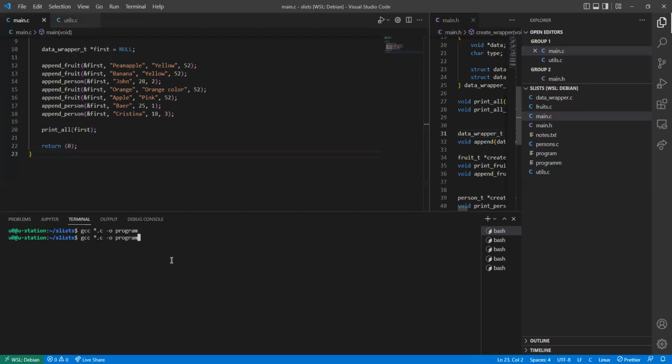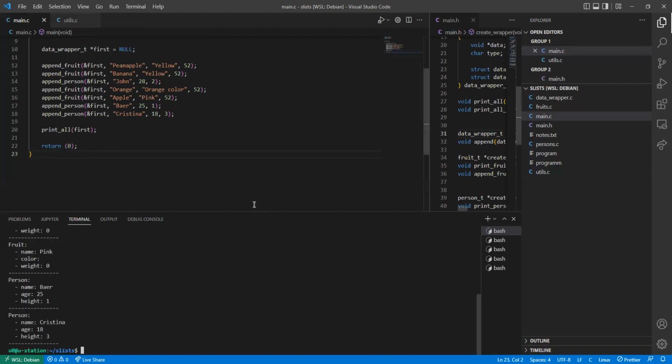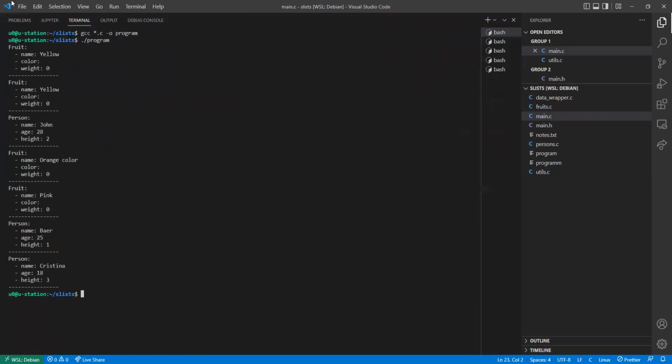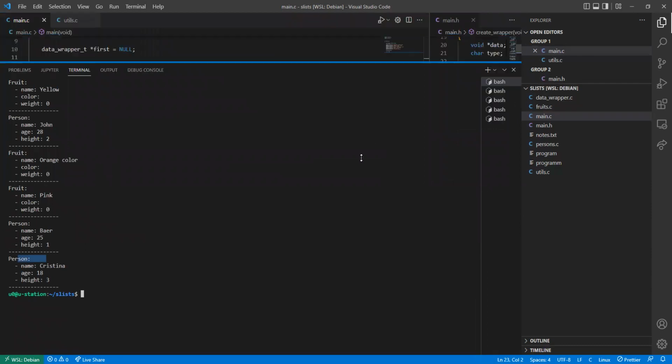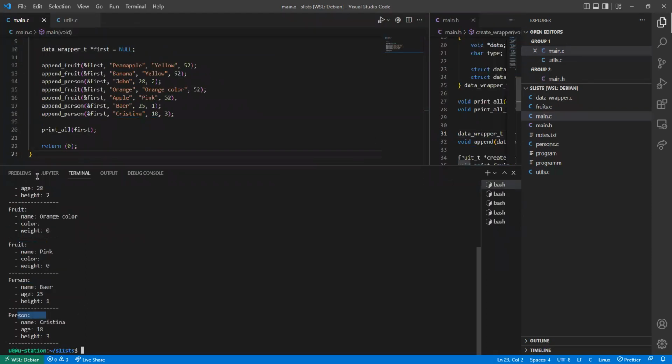Now let's run this program and see. This is now what we get. So it's print fruit, fruit, person, fruit, fruit, person, person. So basically this is the power of lists. So we can use a list to hold different data types in them. They may not be the same kind. They could also be the same kind.